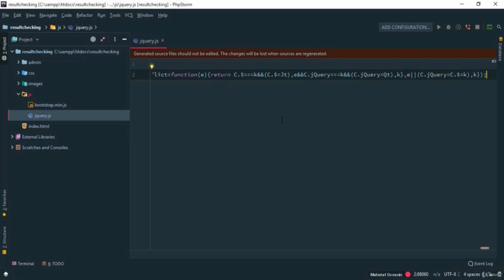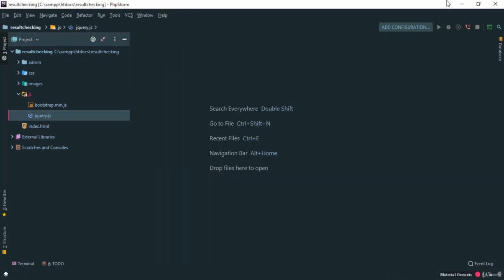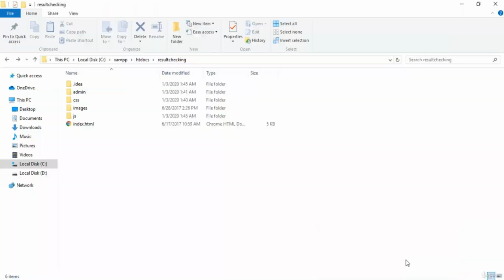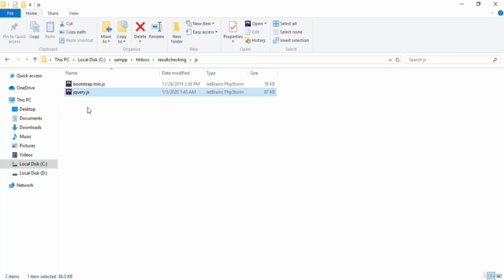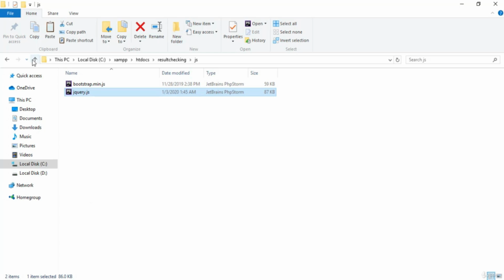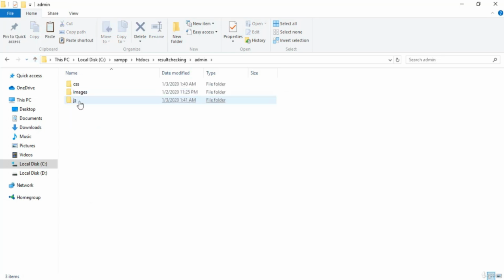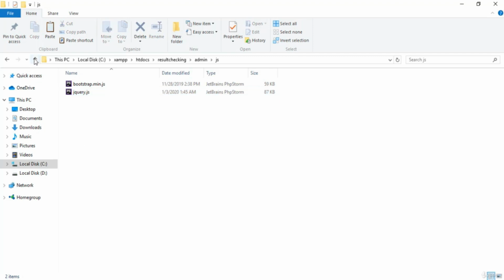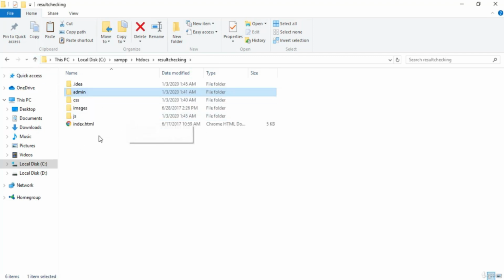So I'm going to close this and head back to our working folder, and of course this jQuery file sitting here. I'm going to copy the jQuery file back to the admin folder, JS, and paste it there as well. So our folder structure and all the necessary files we need to work with are now complete.